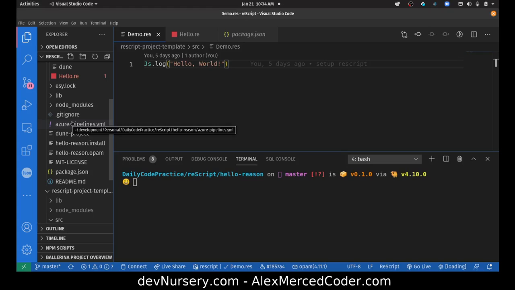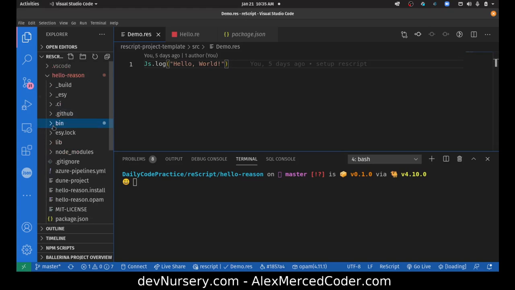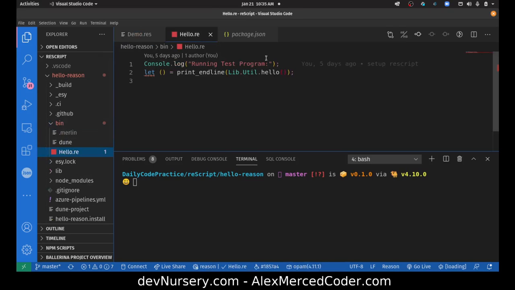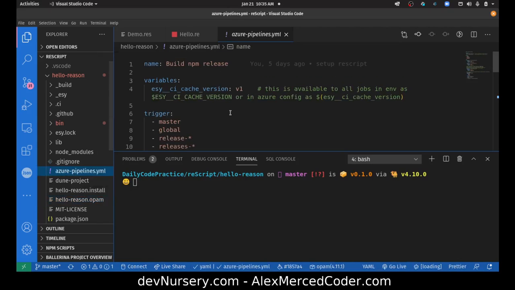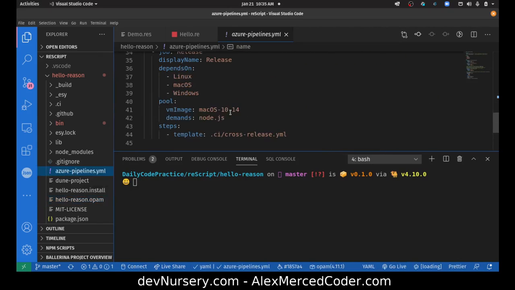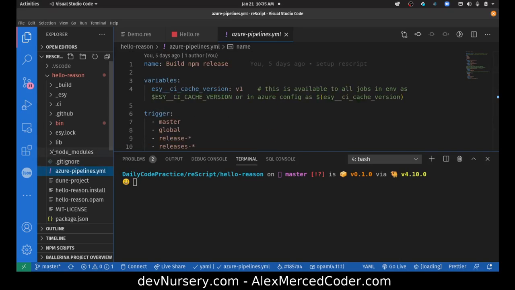The actual source code itself is in bin. This took me a second to figure out, because if you go to lib, there are some supporting functions that I'm assuming are being imported here. They're not explicitly being imported there, so I'm sure they're being imported somewhere else. Then the Dune project, that's hello reason.install and opam. Opam is the OCaml package manager. Here's some stuff for deploying to Azure. I'm not going to get into that.